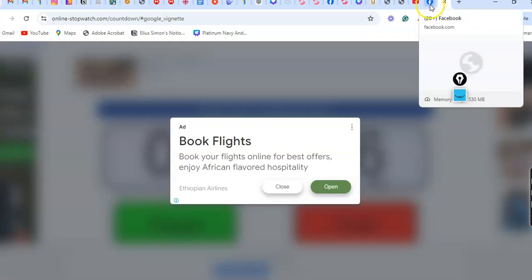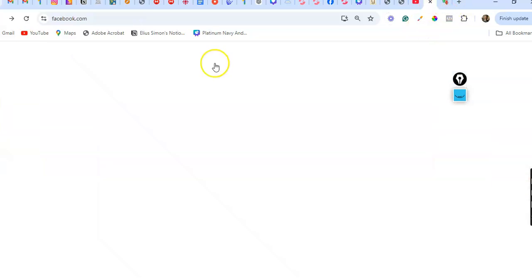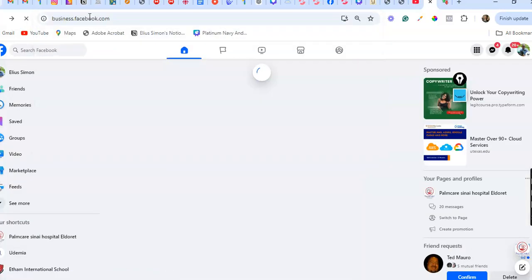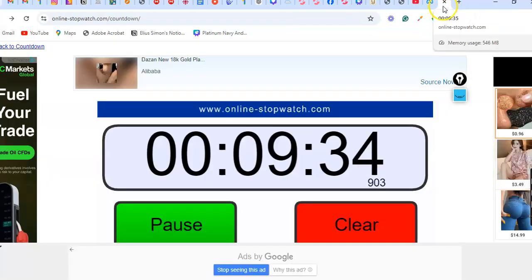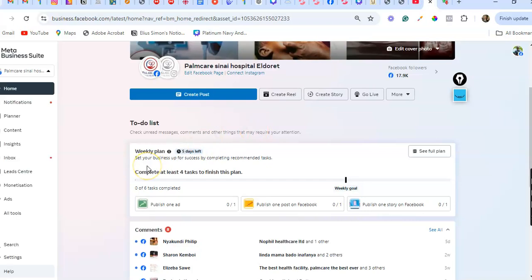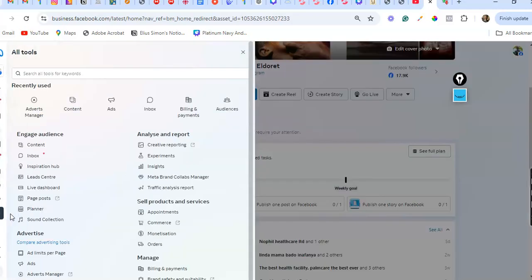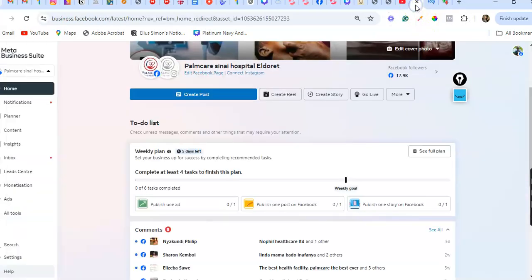There you go. So I'm going to go to Ads Manager, or I'll just go to business.facebook.com, and this is the Ads Manager. When you are in Ads Manager, I need to make sure that my timer is not very far away so that I know what I'm doing. Once you open business.facebook.com, all you need to do is come to All Tools, and under All Tools, you can see, I'll click on Ads Manager. So come back here just in case you didn't see that.